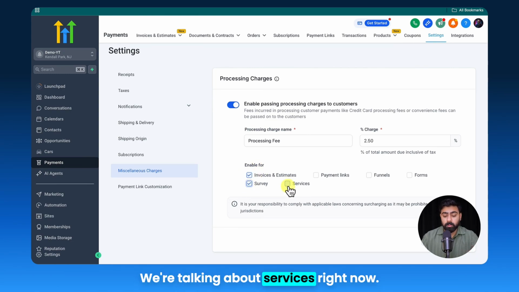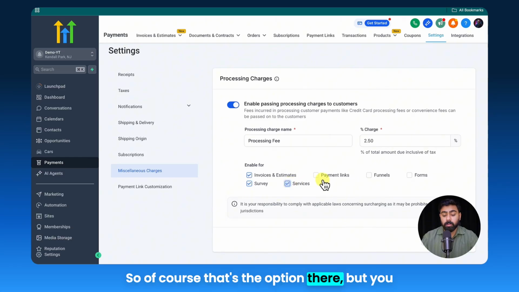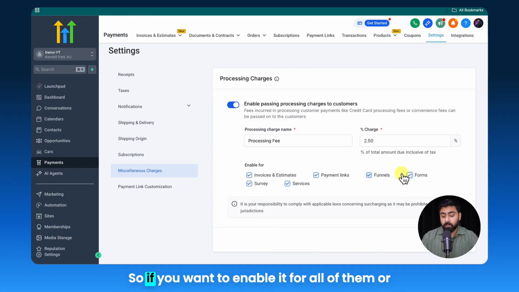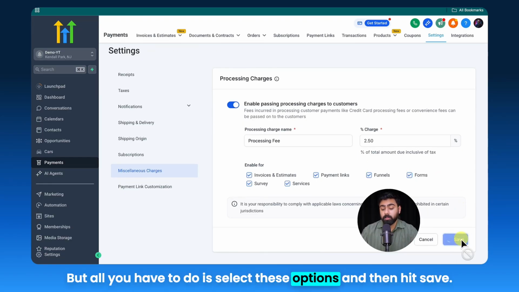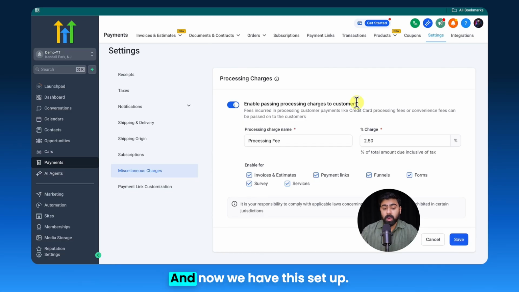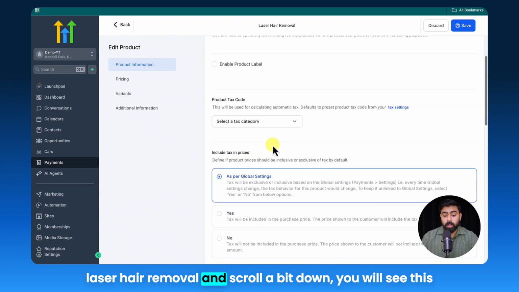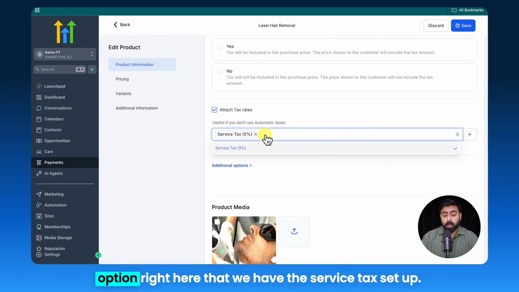We're talking about services right now, so of course that's the option there, but you can pretty much enable it for all of these, and it gives you control over everything, right? If you want to enable it for all of them or selected ones, that is completely up to you. All you have to do is select these options and then hit save, and now we have this set up. So now if I head back to the products here and go to the laser hair removal and scroll a bit down, you will see this option right here that we have the service tax set up.